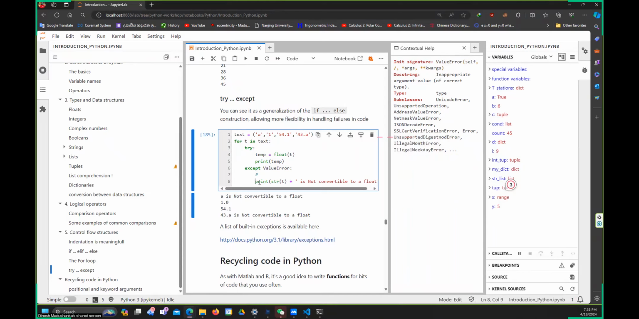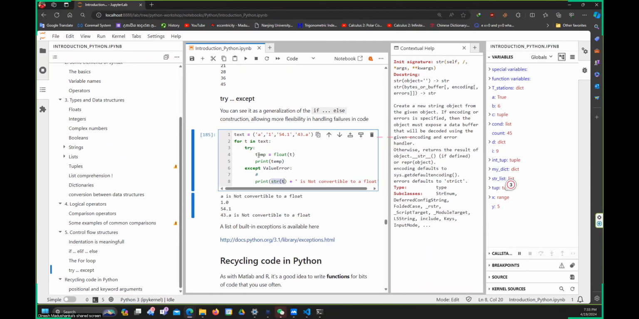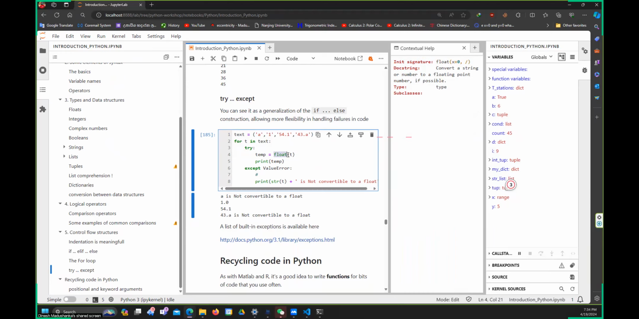For the exception, I'm going to do it like this: the string, then the value, which means A is not convertible to a float. So what will be the output? Now it's going to iterate through each and every individual item in this list. The first one will be A. If I try to convert A into float, it's an exception because we cannot convert string type data into an integer or float numeric value. So it is going to show me that A is not convertible to a float value.